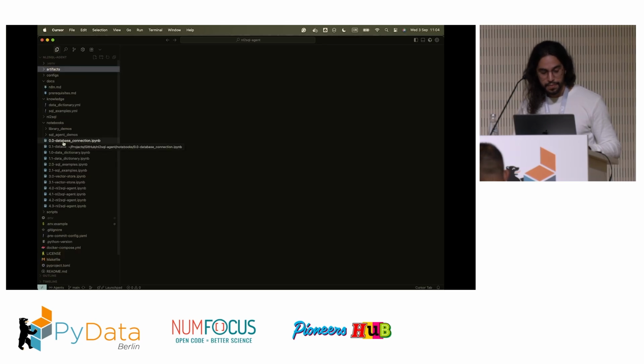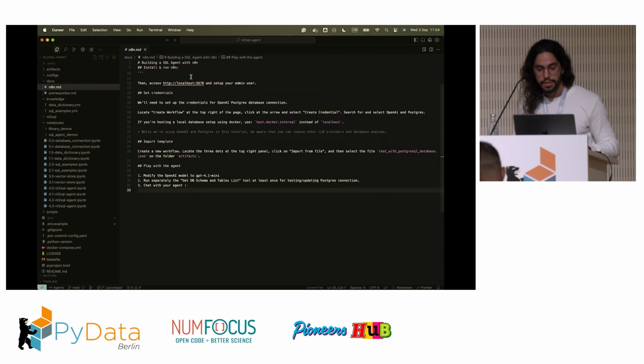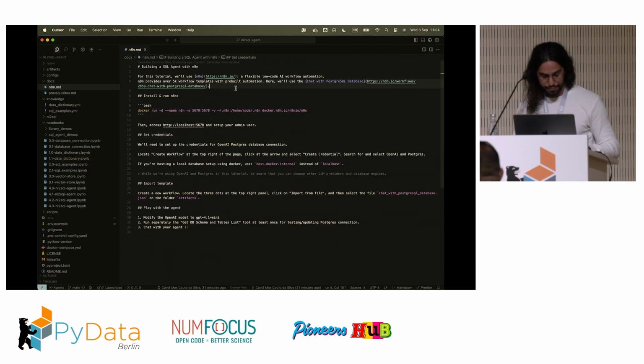So let me start with the easiest one, n8n. Under the docs, I have a document called n8n.md, so you can try to follow these instructions with me. The first thing you need to do is install n8n. In my case, I have already installed it.